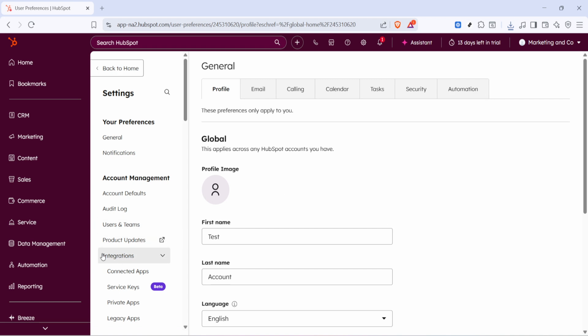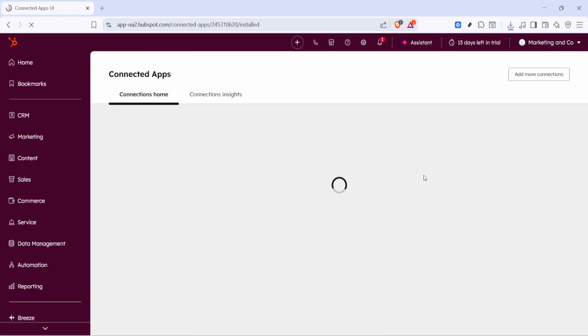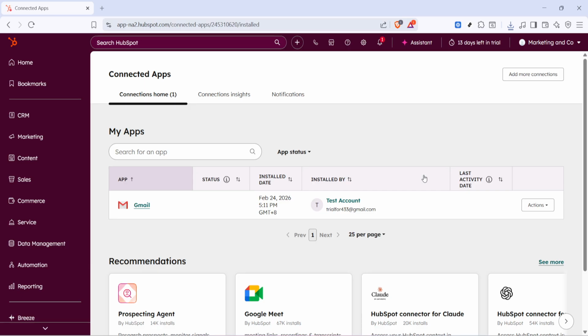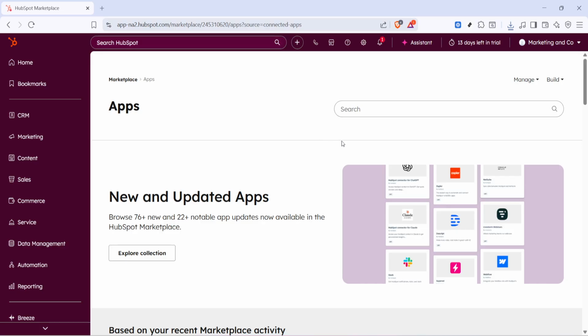This is where HubSpot manages connections to other tools. Click integrations, then select connected apps. Connected apps shows everything your account has already installed and is also the jumping off point for adding new ones. Next, click Go to App Marketplace. This takes you to HubSpot's marketplace, where you can browse and install official integrations.